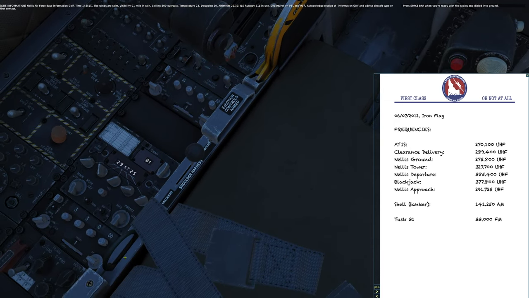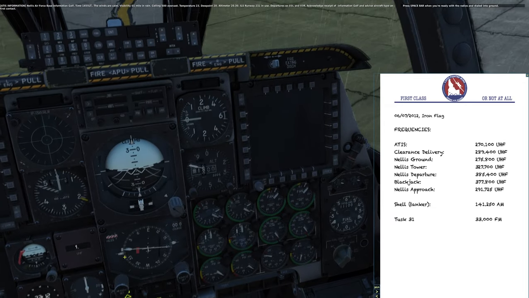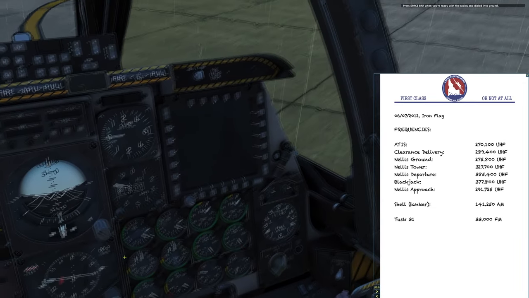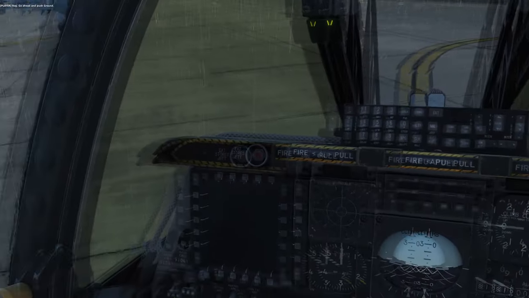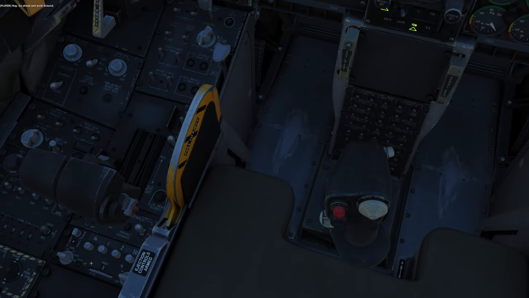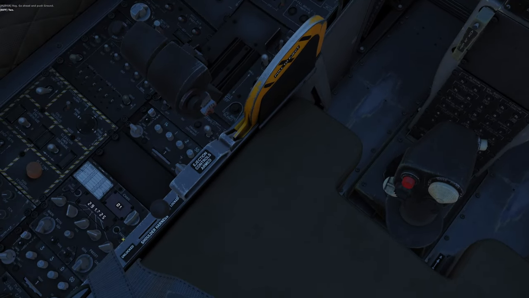Nellis Air Force Base Information Hotel. Time 2255. Winds calm. Visibility 1 mile. Ceiling 500 overcast.